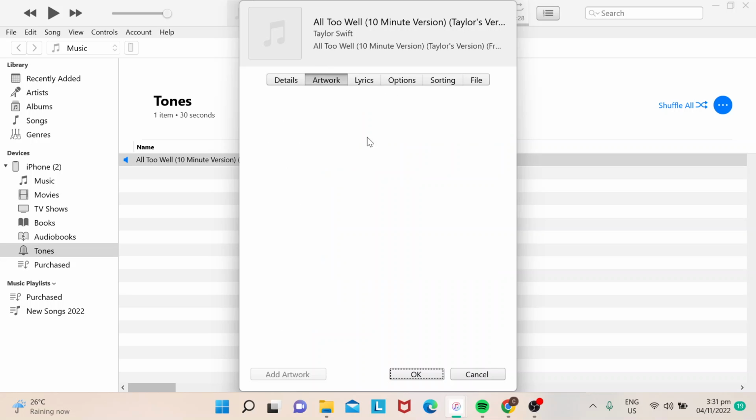If you choose artwork, in this case, it's disabled, or it's probably not allowed for the song, and you could actually see a button here that says add artwork, okay? So bear in mind that not all songs allow you to actually add artwork. So just an FYI.